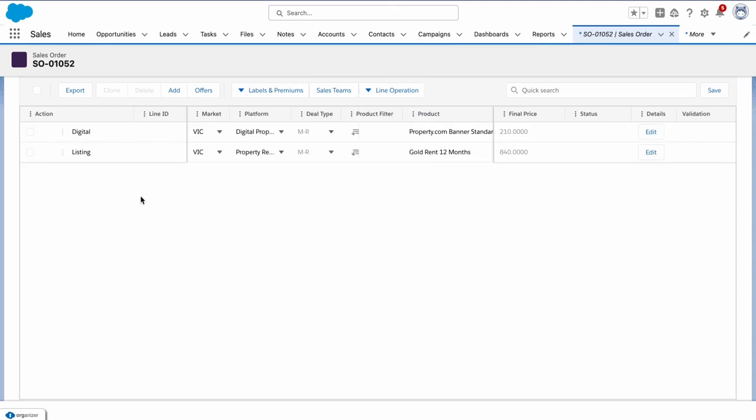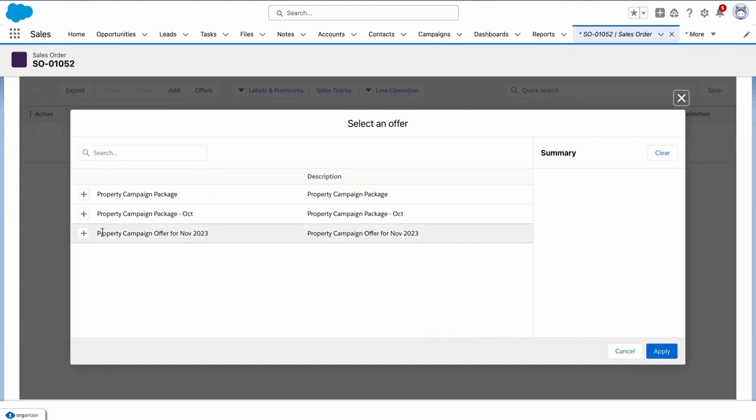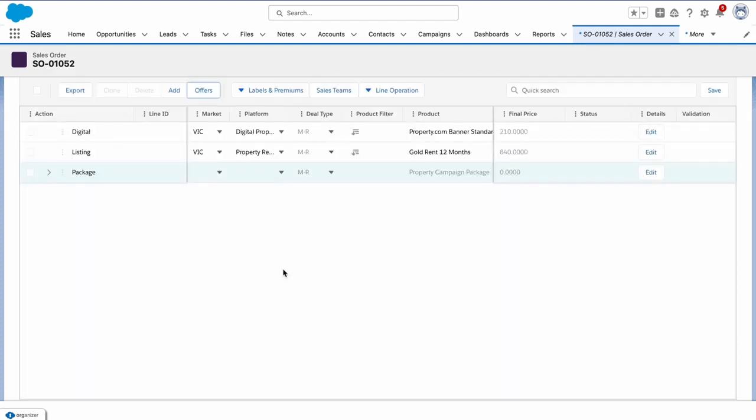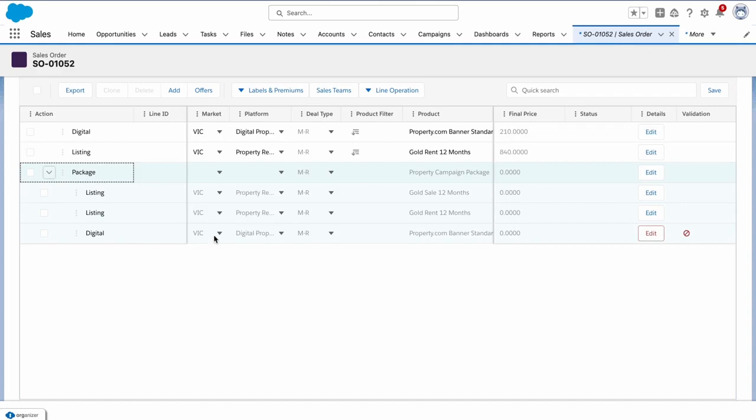Now let's have a look at offers. Now that we can add the individual products, we can go to Offers, select our campaign, and click Apply. When we do that, CloudSense will load a pre-configured package into the sales order. And some of the contents of the package have already been pre-configured, so we don't have to worry about the market or platform or even the products themselves.